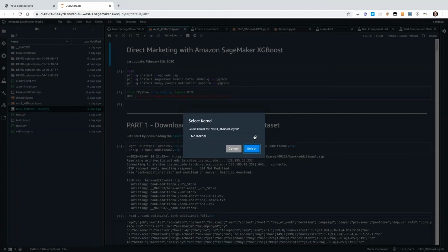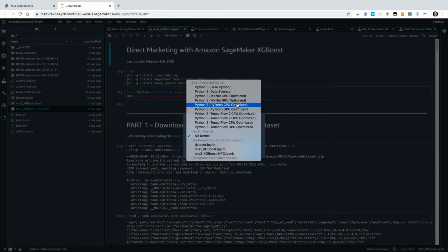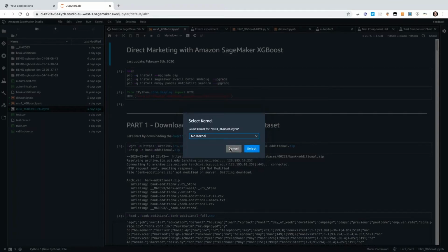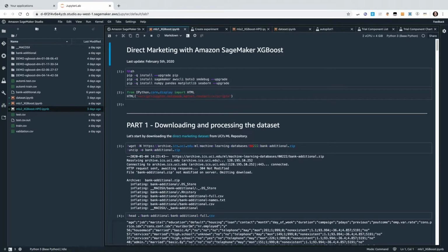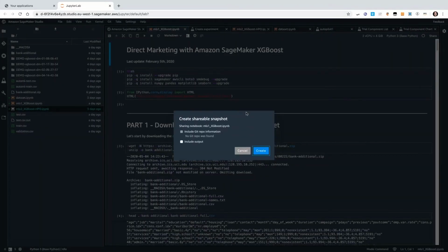change the kernel. This should be familiar to Jupyter users too. Here we have kernels that are optimized for MXNet, PyTorch, and TensorFlow, so you can also change your kernel on the fly. And a very important and nice feature that is asked for by a lot of customers is that we can share the notebook in just one click.